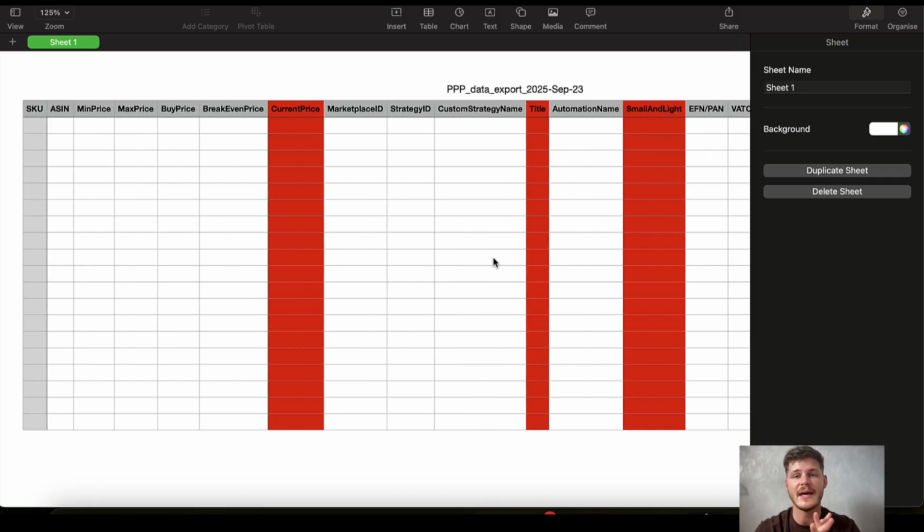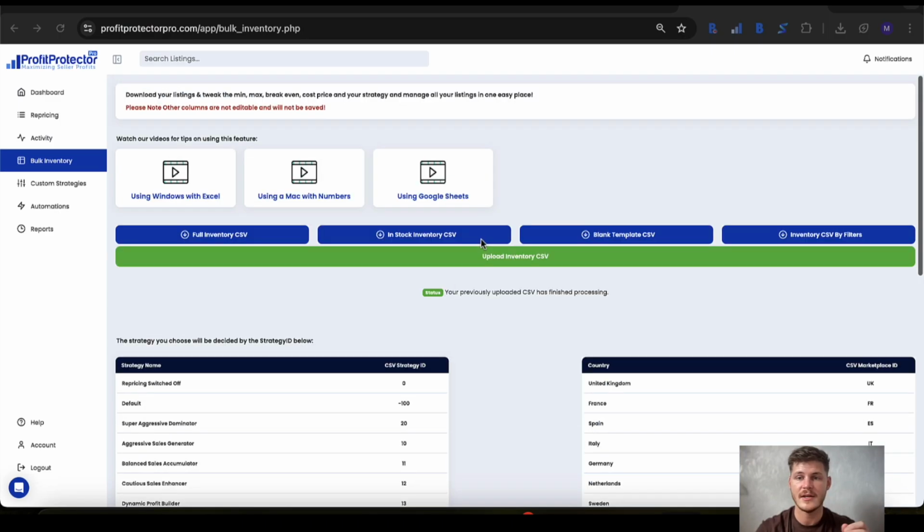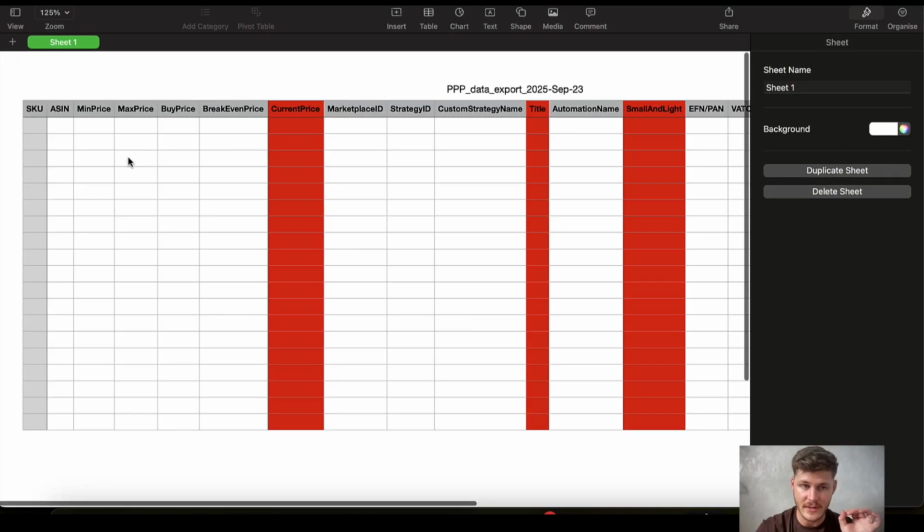So once you've gone ahead and done that, make sure you save the spreadsheet, give it a name you'll remember, and then you can upload it to Profit Protector Pro, and it will of course take a bit of time to process. It's got to add those entries into your Profit Protector Pro inventory, and any data that you've not entered in. Obviously the crucial thing is you definitely make sure that you've got your ASIN in there.